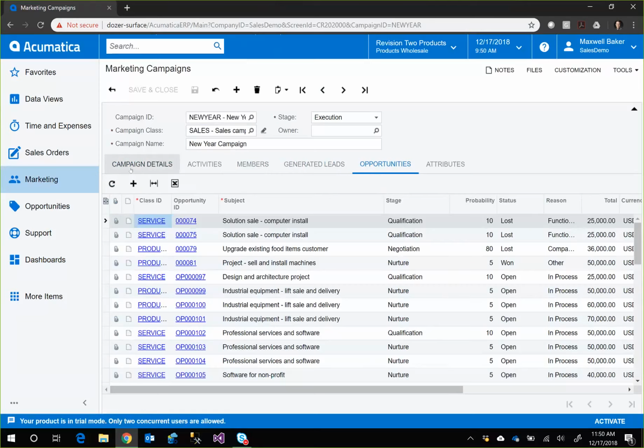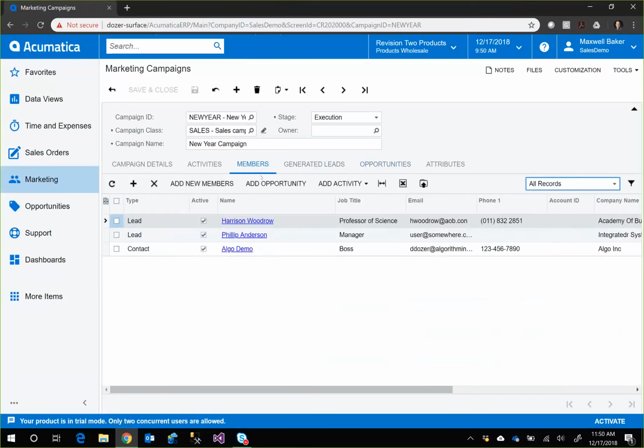And from there, we can even say we want to add members to this campaign. So if it's existing customers or existing prospects, we can bulk add those contacts and leads to this campaign and even send out a mass email marketing to those guys. So we have a lot of tools available at our disposal to be able to kick off that whole marketing and sales process.